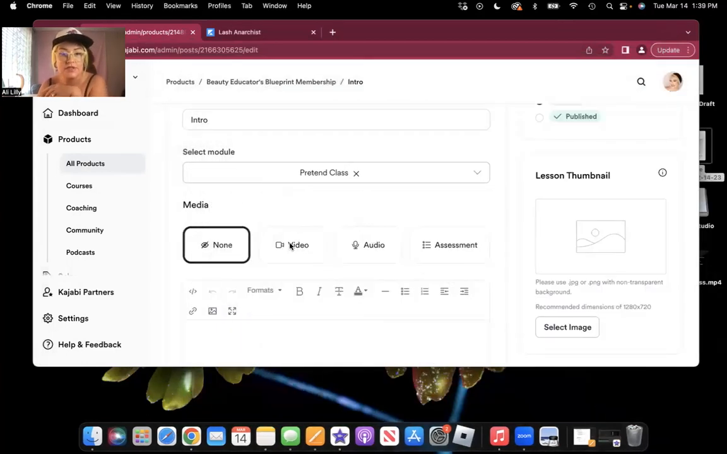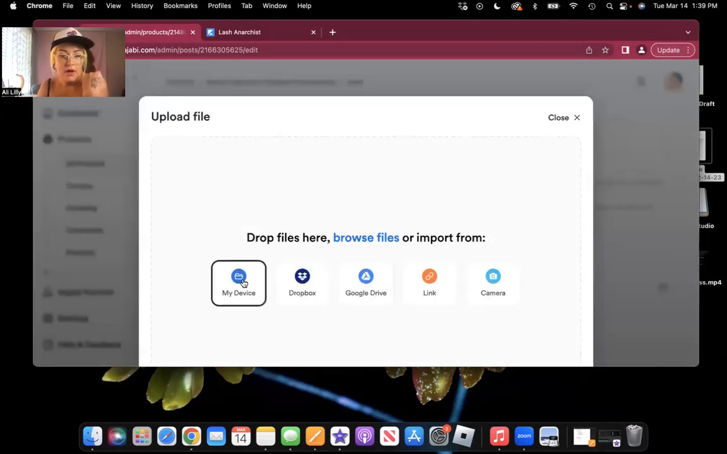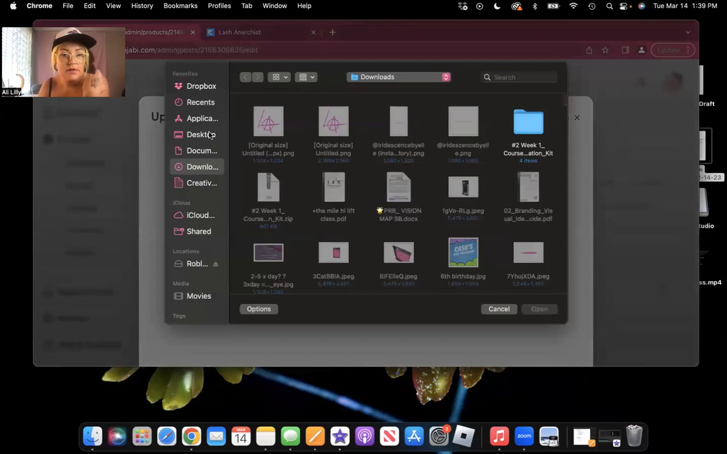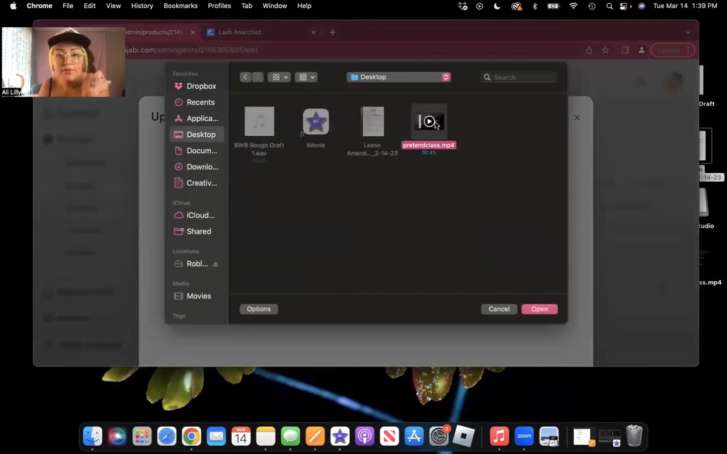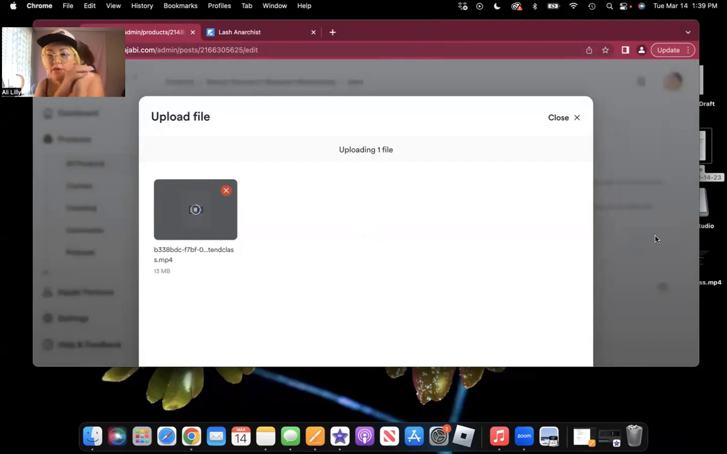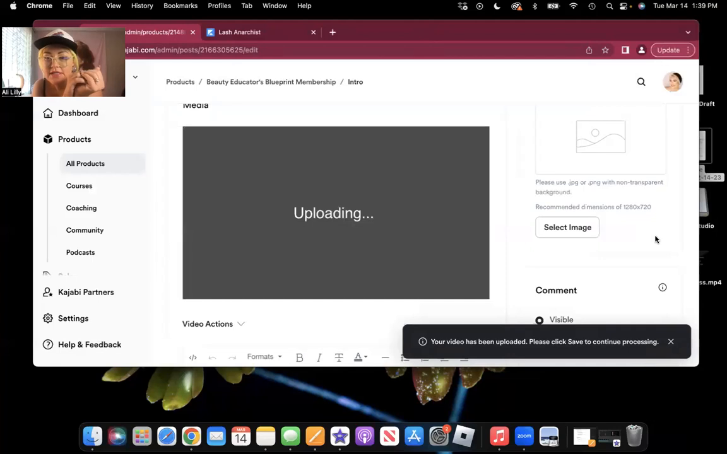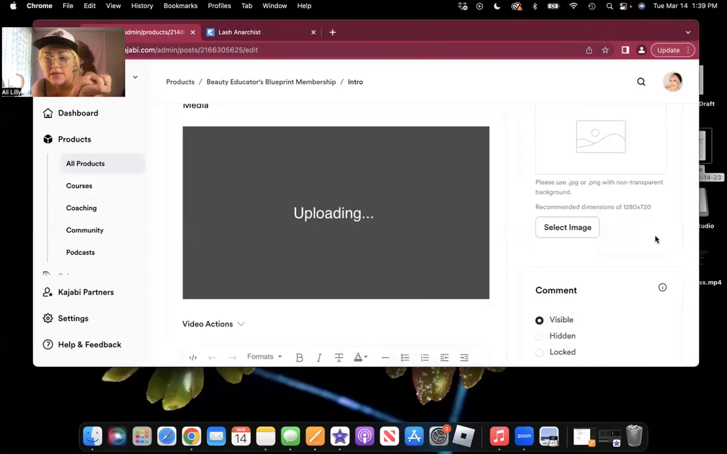So now I'm going to put a video in. I'm going to select a file, upload a new file on my device, go to my desktop, my pretend class, and upload it. It might take a minute here. Let me look at this chat. You can condense it in Handbrake to make it smaller without affecting quality. Ooh, that's good to know. I didn't know about that.